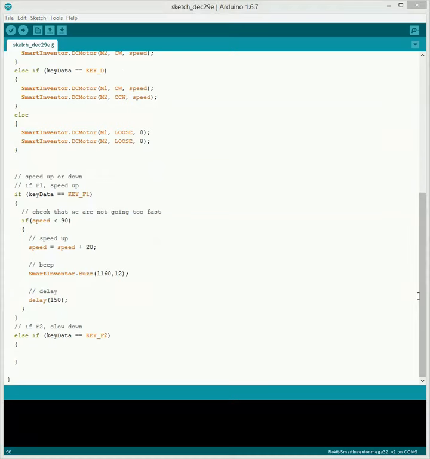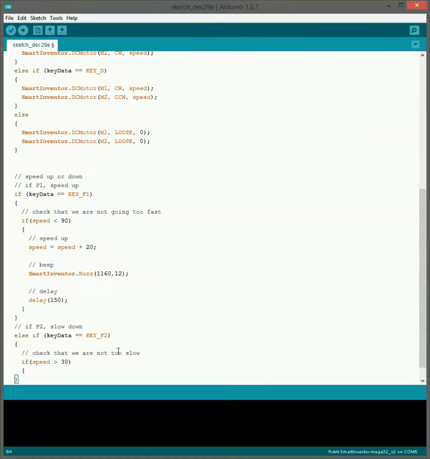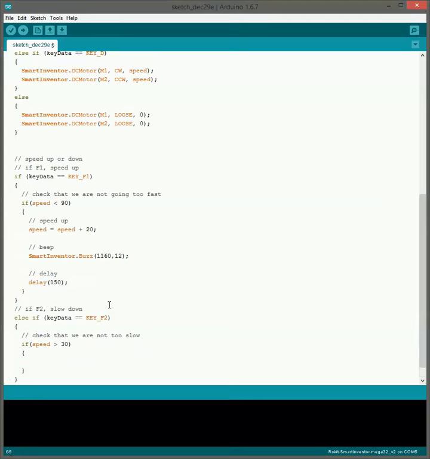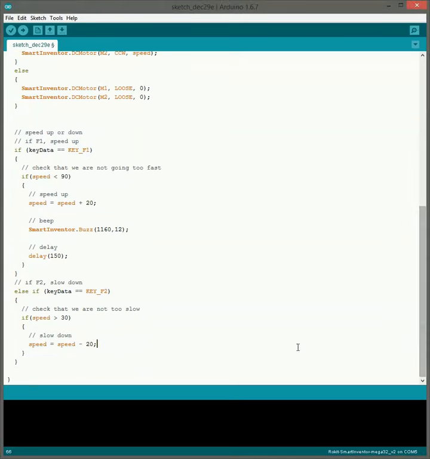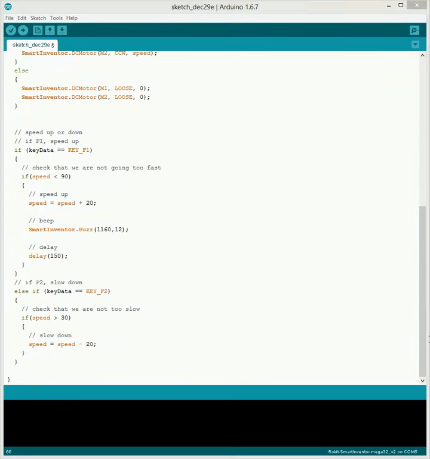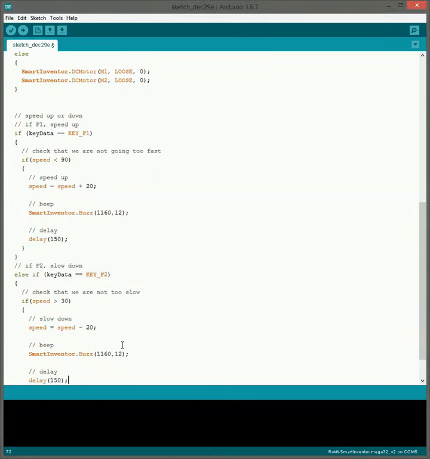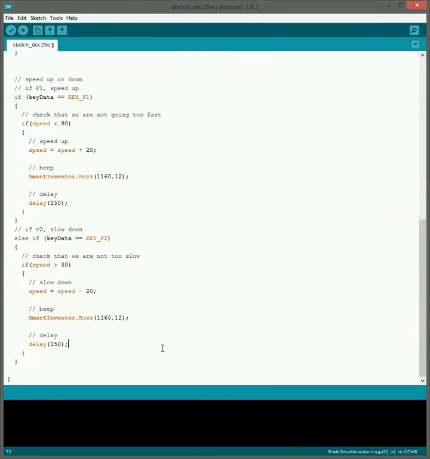So now we're going to do the same thing for the other direction, except this time we need to make sure that we're above 30 as a minimum, rather than making sure that we stay below a maximum. And again, we're going to subtract instead of increase, and we're also going to make a little beep, and then we're also going to have the delay. So this should let your robot drive around, speed up, slow down, all that.